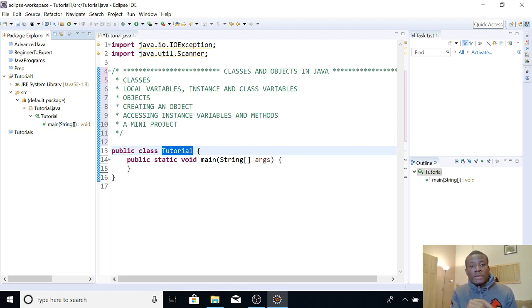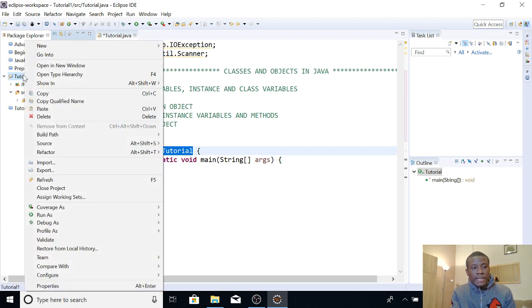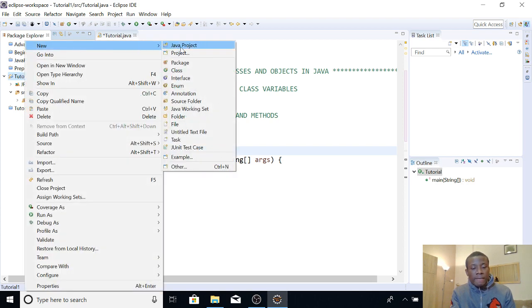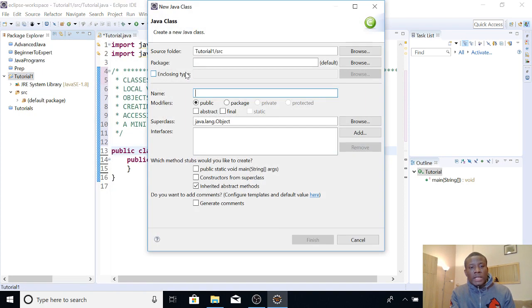What I'm going to do now is create a class that represents animals. The best practice for creating a class is to create it in a different file. Remember, files are also classes. So let's go ahead and create a new class. If you right click on your project, you can see new and you can see class, right? Good. So just choose new class.